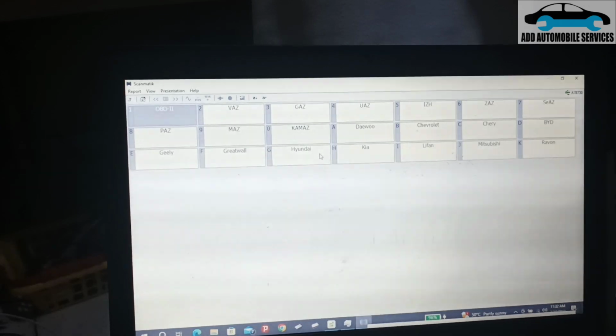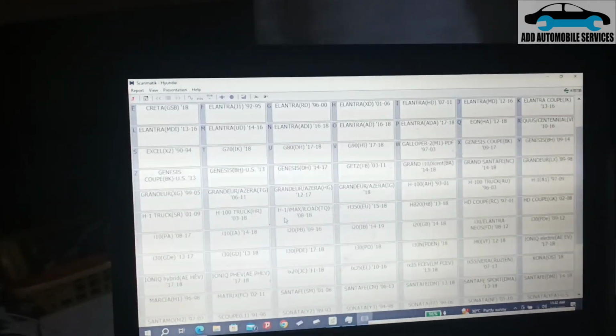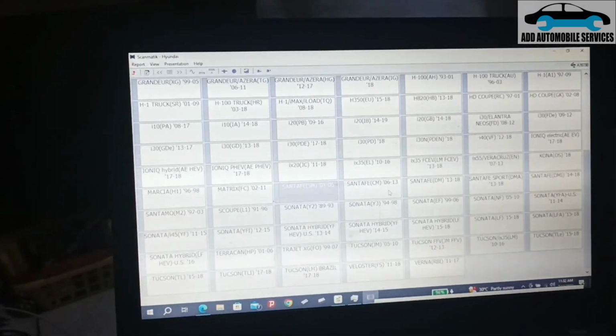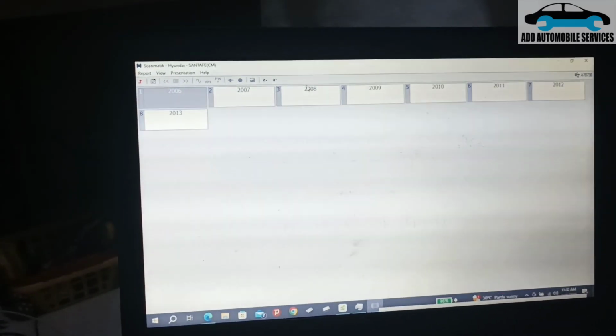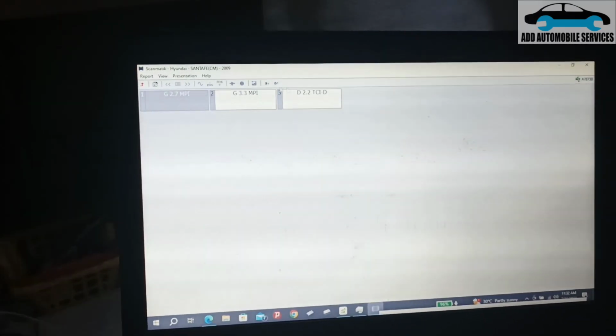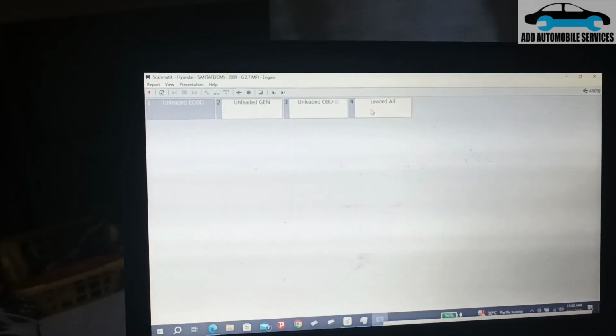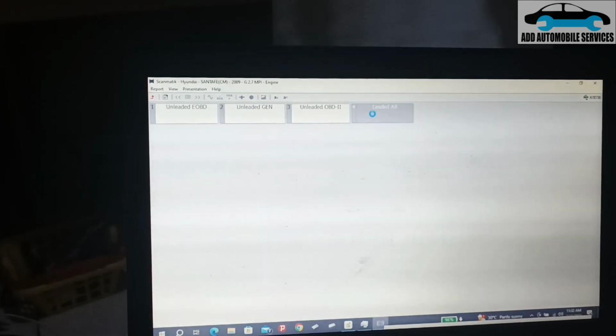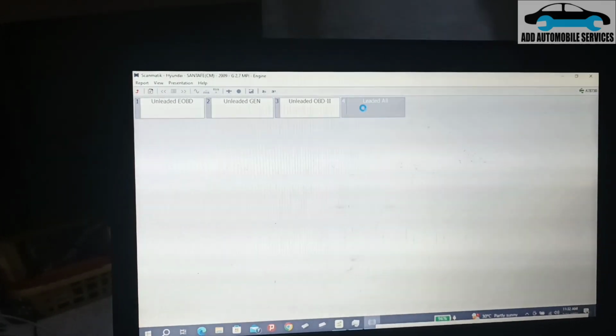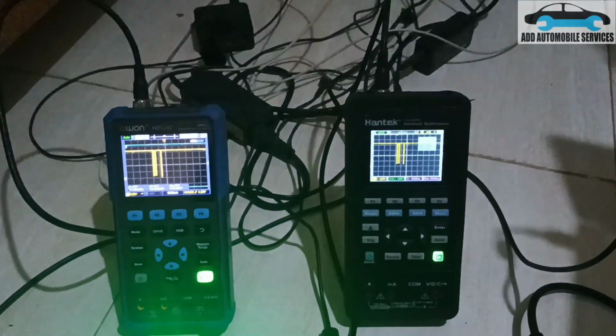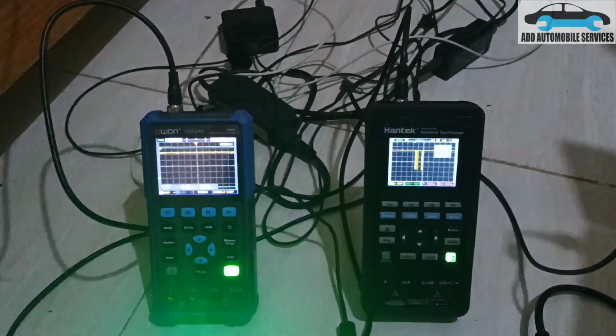Then let me go back and go to Hyundai. It will be the same communication. So it's Santa Fe CM. This 2009 2010 2.7 liter engine, and I can do any of them, it will work. So now you can see the communication between the scan tool. So let me go to live data.